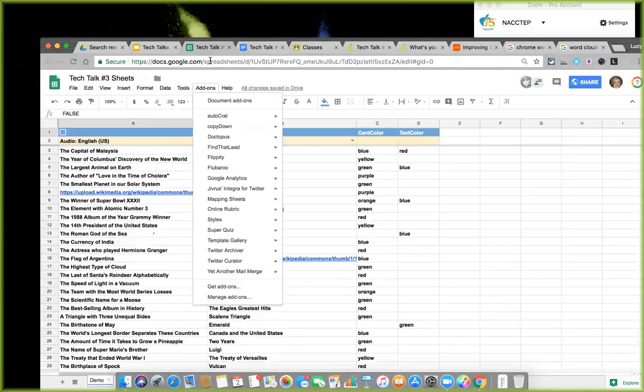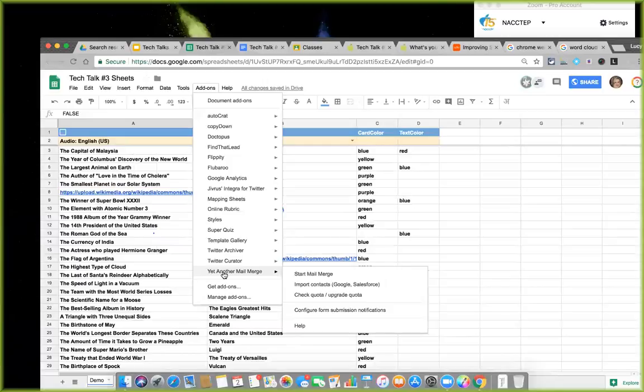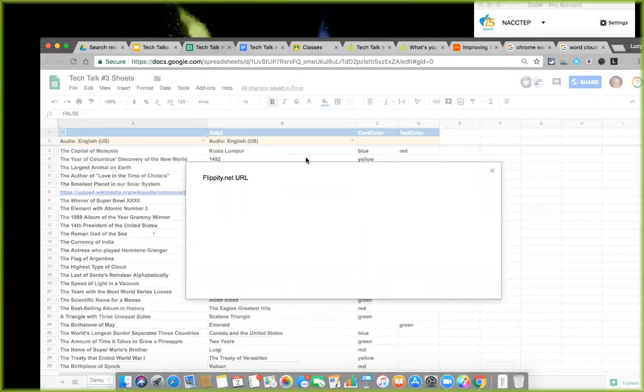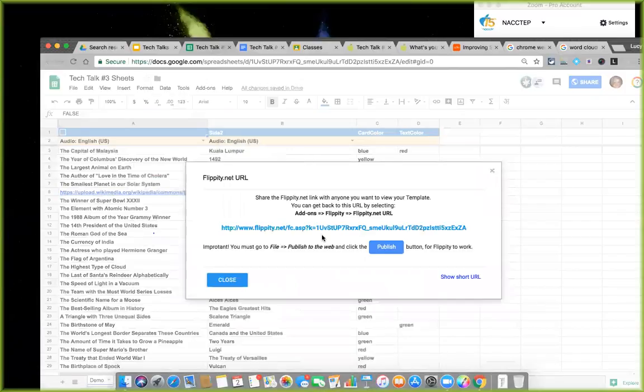But here's what I really want to tell you, that there are also add-ons in spreadsheets. Here's a template one that I was talking about earlier. You can do mail merges. I love Yet Another Mail Merge. I use that all the time to write personalized letters to people. This one, which you'll see embedded here, is Flippity, which turns the contents of a spreadsheet into flashcards. So I downloaded one here and it put the content into the spreadsheet.